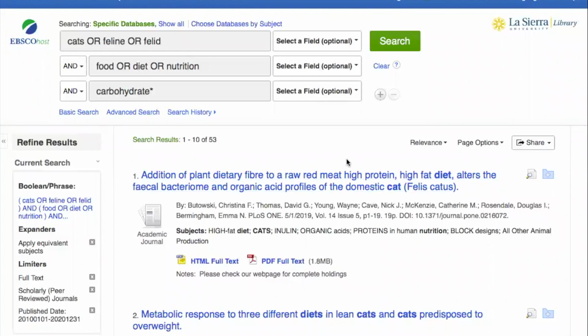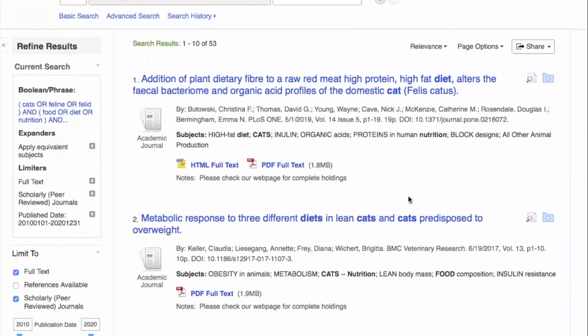We're going to start looking at these. Addition of plant dietary fiber to a raw red meat, high protein, high fat diet alters the fecal bacteriome and organic acid profiles of the domestic cat, Felis catus. Maybe that's exactly what you're looking for. If that's the case, go ahead and click on the title.